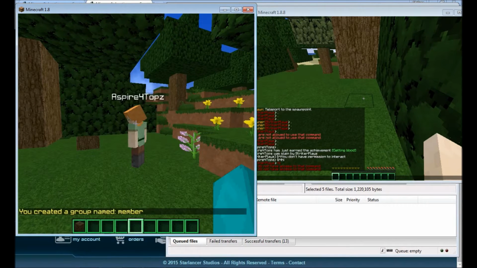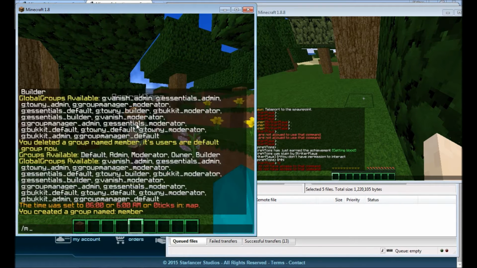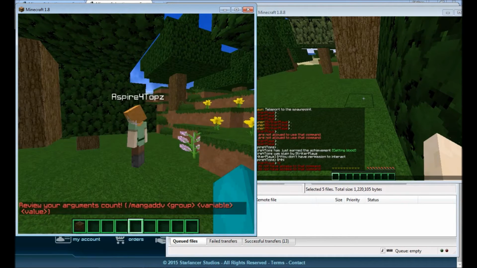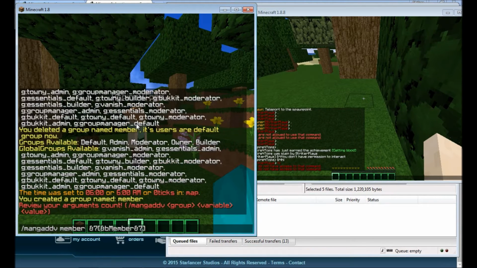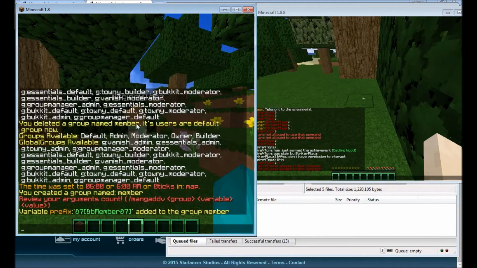As you see, you create group member, and then a lot of people like to add a prefix to make it look cool. So we'll do /manuaddv, and then the group that you just created, so member, and then next is what you want the prefix to be. So we'll do &7, which is light gray, and then we'll put aqua, and we'll put member, and then &7, and then boom. Oops, I need to put the prefix, my bad. So make sure you put prefix. I just forgot to add that, and suffix you can either change at the beginning or the end, and a lot of people like it at the beginning for a prefix.